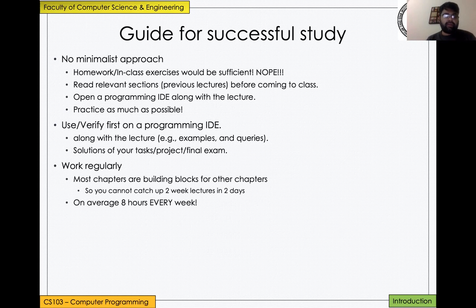You should work regularly and not with breaks. So for example, most chapters are the building blocks of the next chapters. And if you want to view a video of, let's say, chapter 7, you need to have watched the first 6 chapters that are very much related to that chapter 7. It will be building upon that, and that means that on average every week you must be spending more than 8 hours on this course alone.